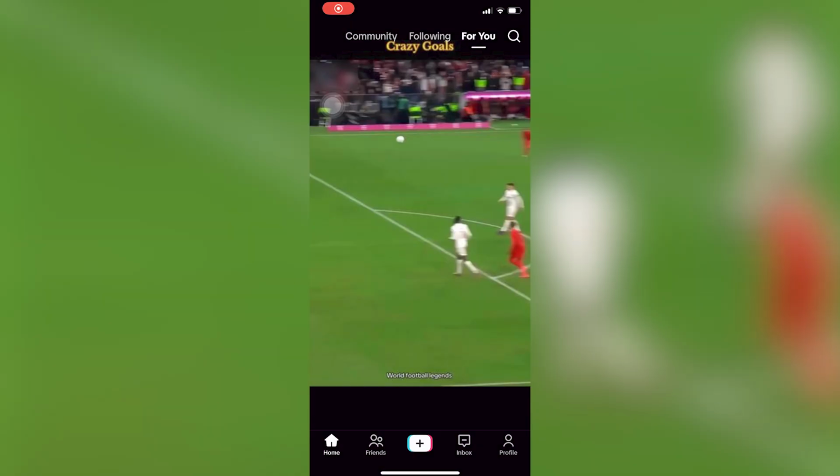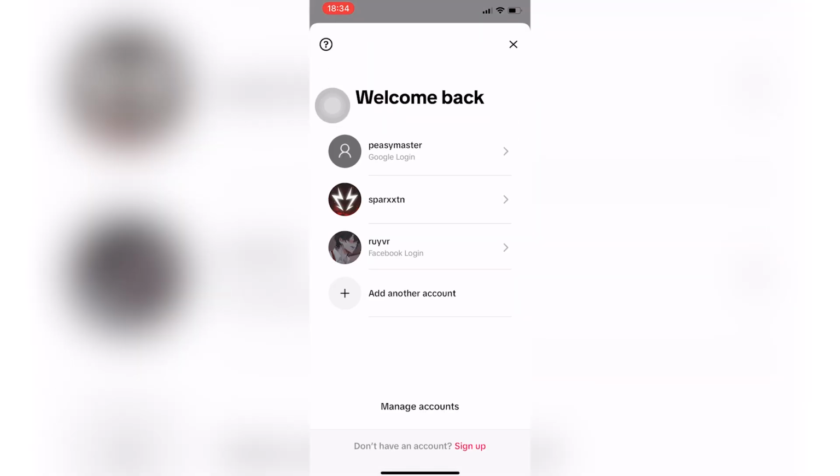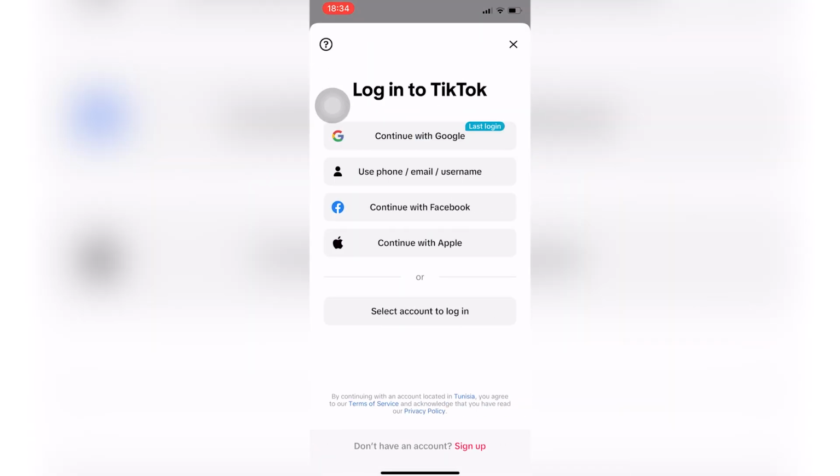In this video, I'll show you how to recover your old TikTok account if you no longer have access to your phone number or email. First, open the TikTok app. Go to the login screen and tap the question mark or the help option.